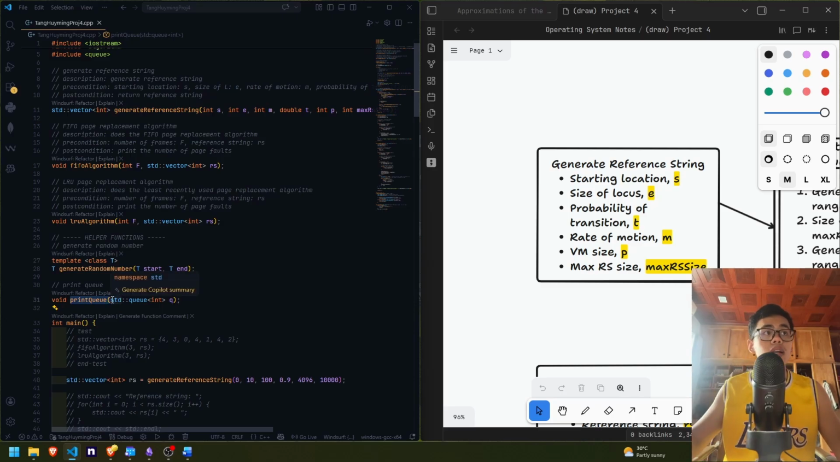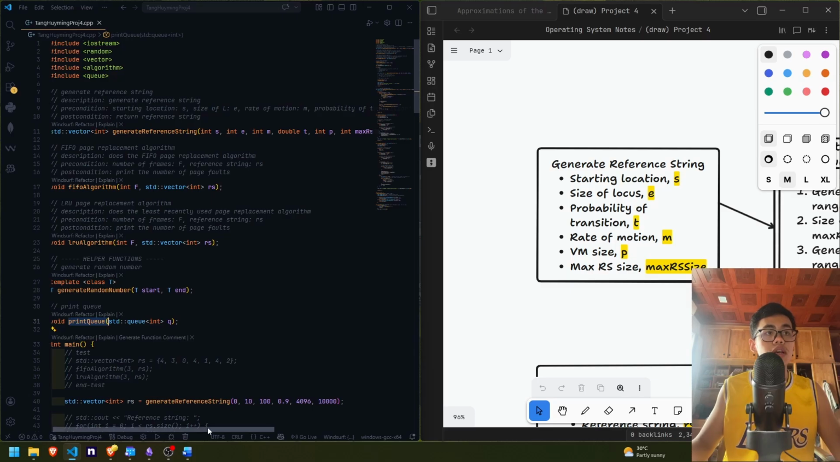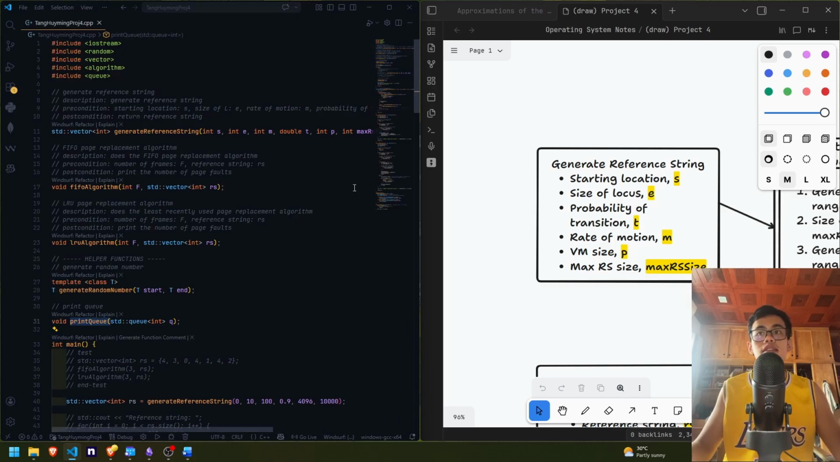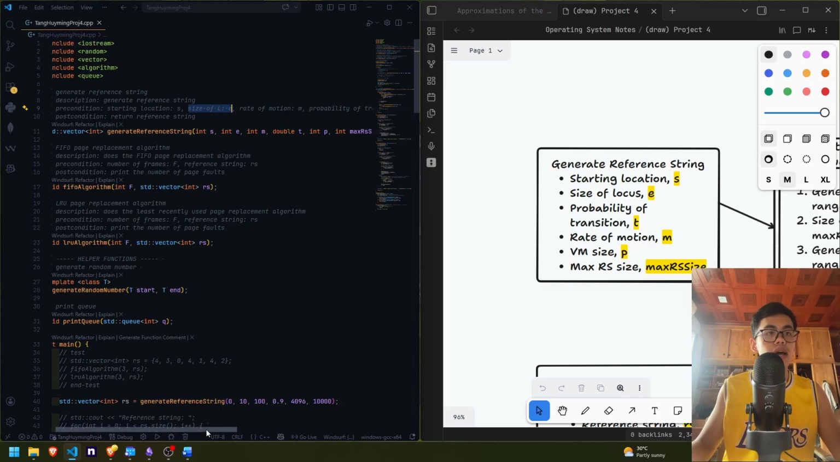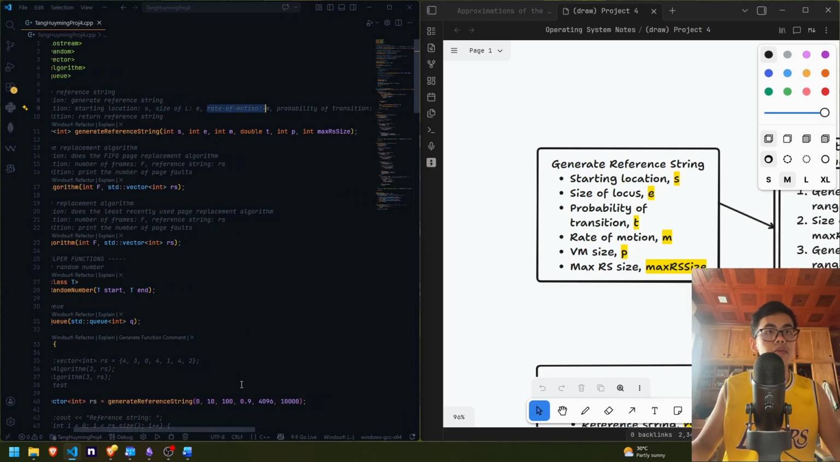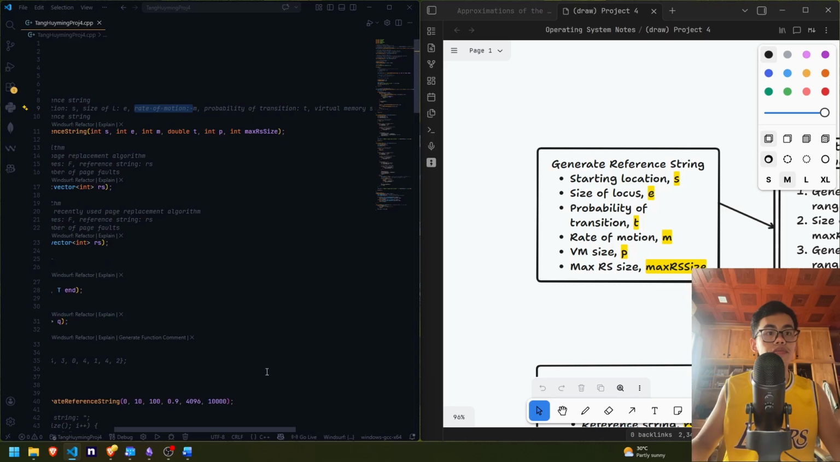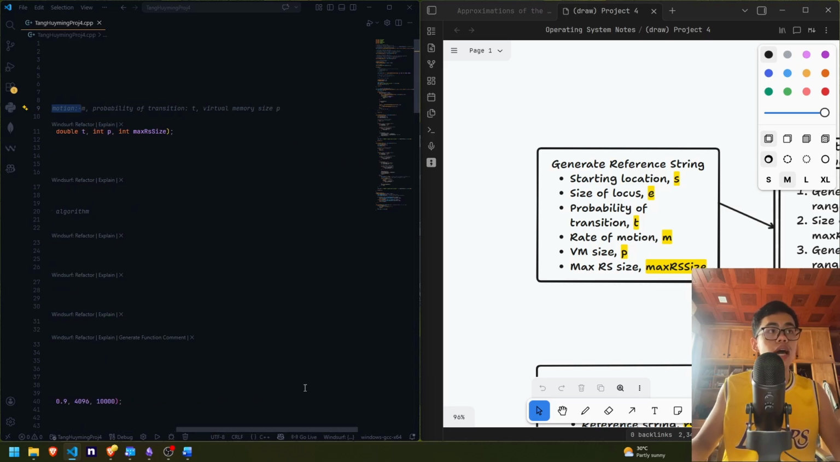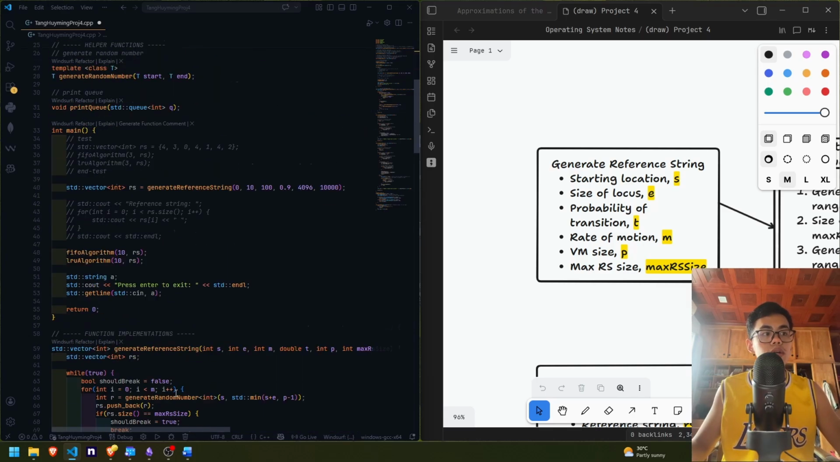All right, let's move on to the generate reference string function. It's a function that takes in the starting location. Starting location can be 0 or p. It also takes in the size of the locus, the rate of motion, the probability of a transition, the virtual memory size, and also the max reference string size that you want. Right, so how does this function work?